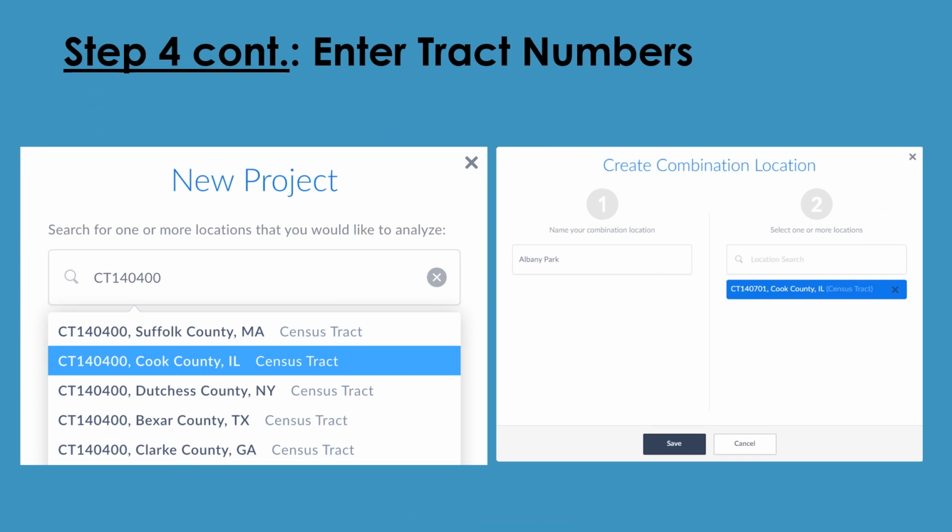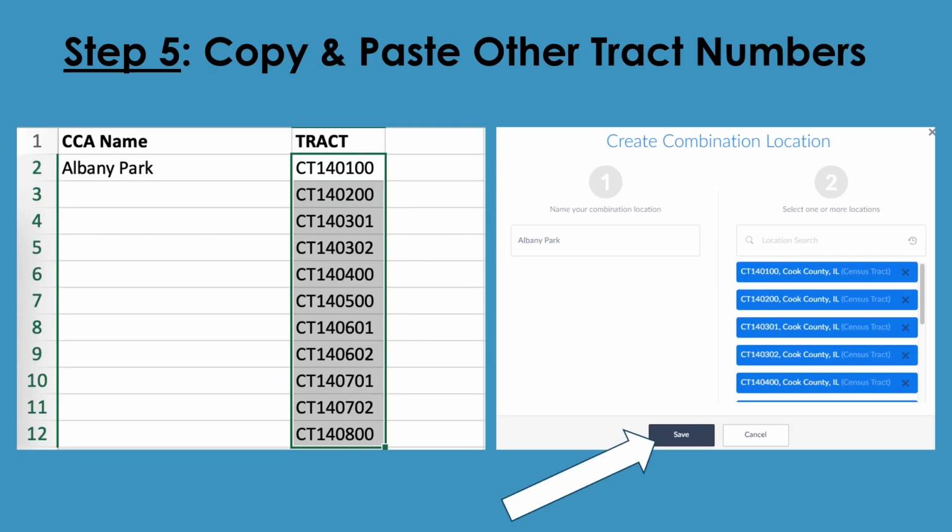So again, you would copy and paste tract numbers into the New Project section or the Create Combination Location section. Here are screenshots of both of those areas. Continue to copy and paste every census tract number associated with your community area, as you briefly saw me doing in the prior screen recording. You must enter in all of the tract numbers for a community in order to register the entire neighborhood. Click Next or Save after you've entered in all of the community's tract numbers.